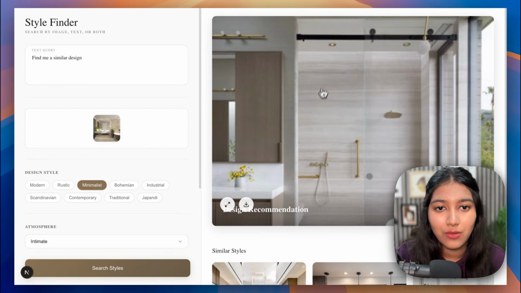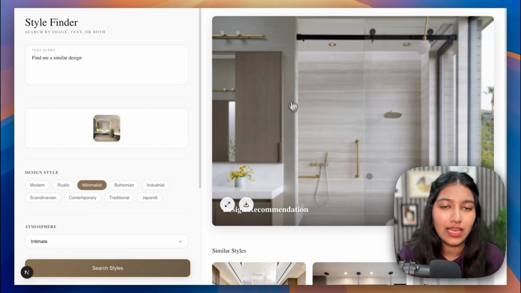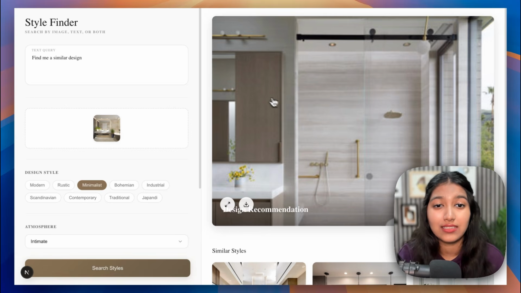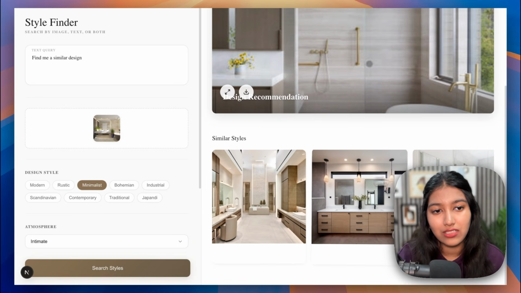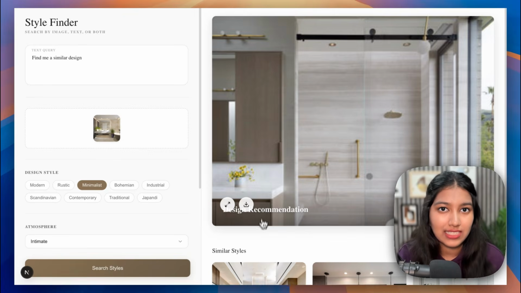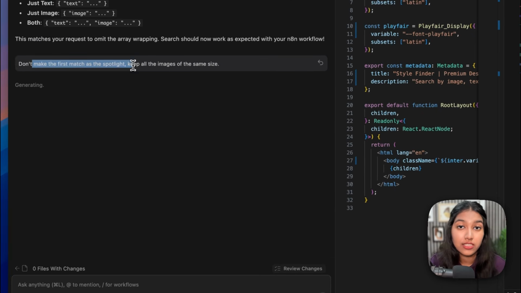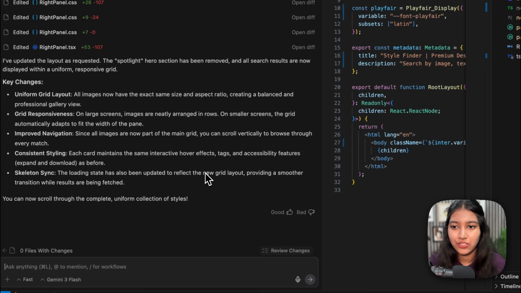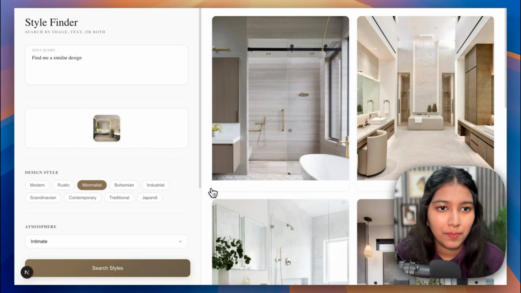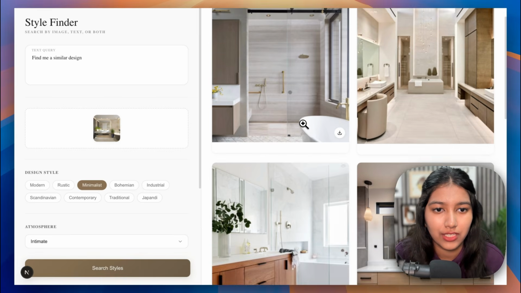The other thing I was thinking was I would not like to make this as the spotlight because then it's getting blurred while these ones are not. So I'd rather have them as the same size. So let me try telling it to not make the first match the spotlight, and keep all the images the same size. Alright, let's see the change. So search styles. Yep, much better, at least not blurry.